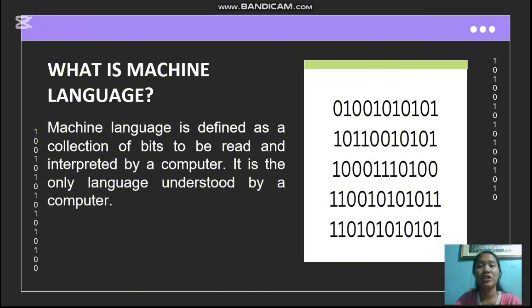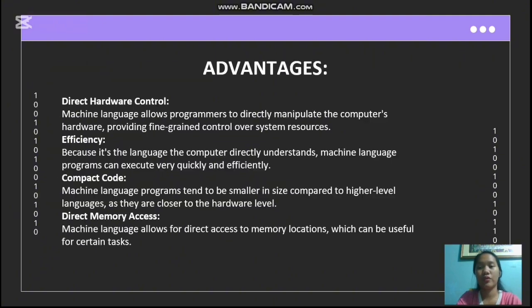So, how does machine language work? The computer's processor reads the binary instructions and executes them step by step. Each instruction tells the computer what to do, like adding numbers, moving data, or displaying information. Since there are no words, everything is presented as patterns of zeros and ones. So let's move on to the advantages of machine language.